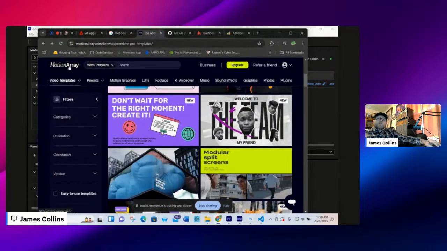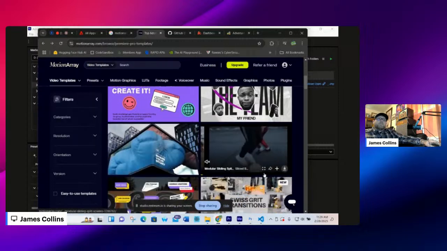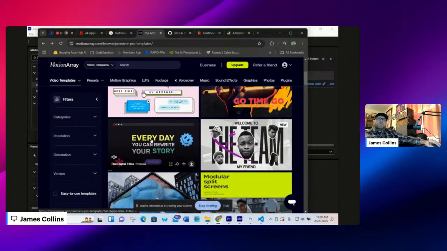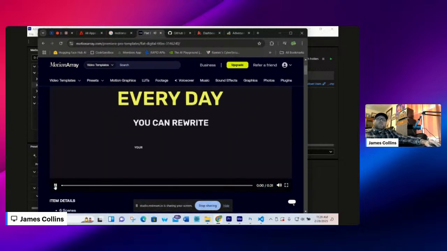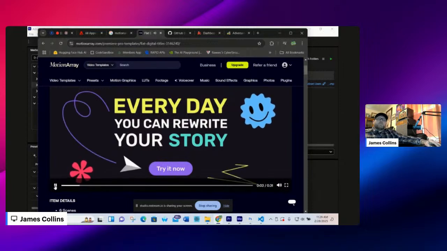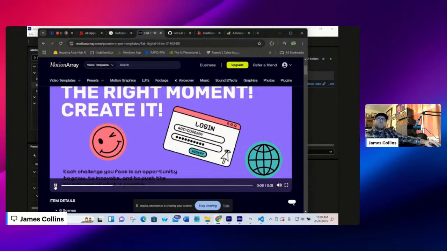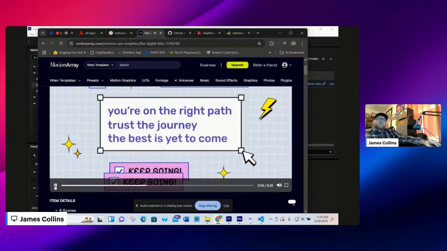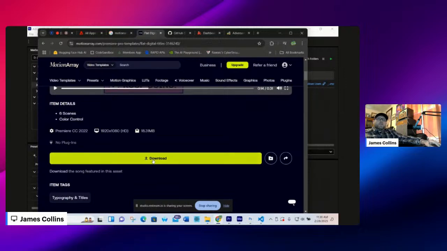So when you get into Motion Array's website here, you just simply log in and then you go over here and you look for templates. Kind of give you an idea of where to start. Let's just click a template open and I'll show you how to do it. Okay, so we like this template in this case. You just simply hit download.